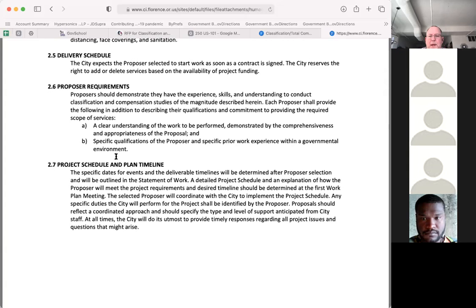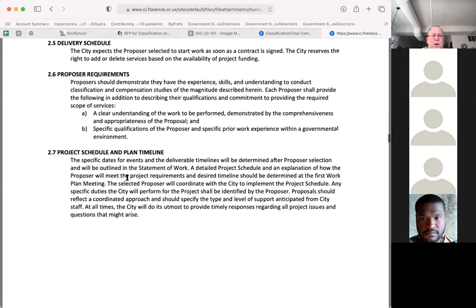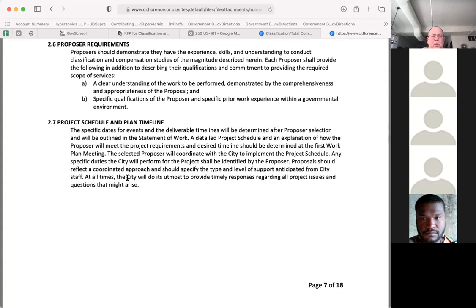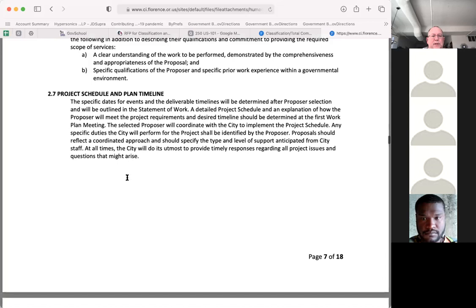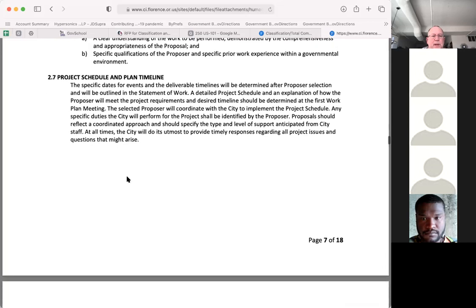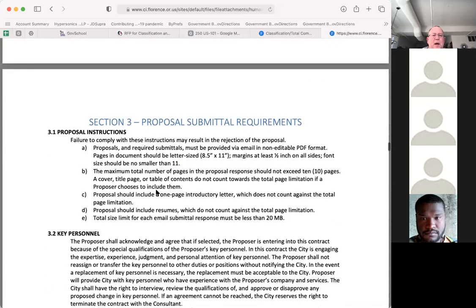Just to remember, governments do pay, and they pay. You know, there's a common belief that they don't pay quickly, but they do. And so that's important to understand, you know, work with them the best you can, you will get paid. That's something that's important. Okay. Yeah, project schedule and plan timeline, they'll list that out.